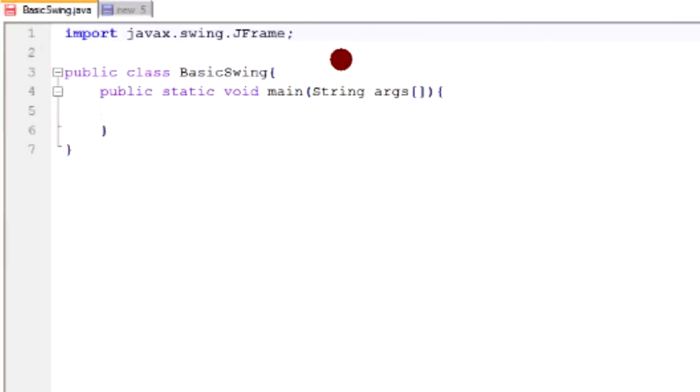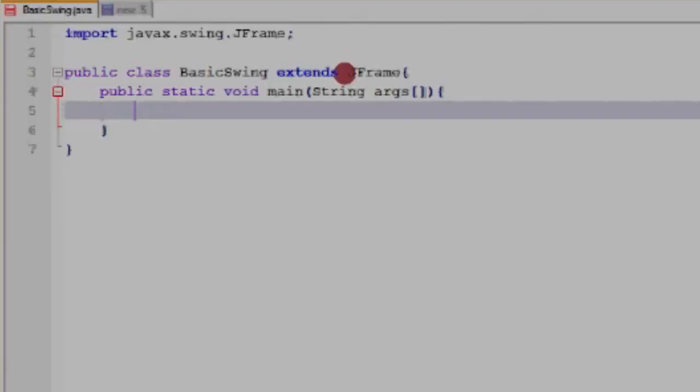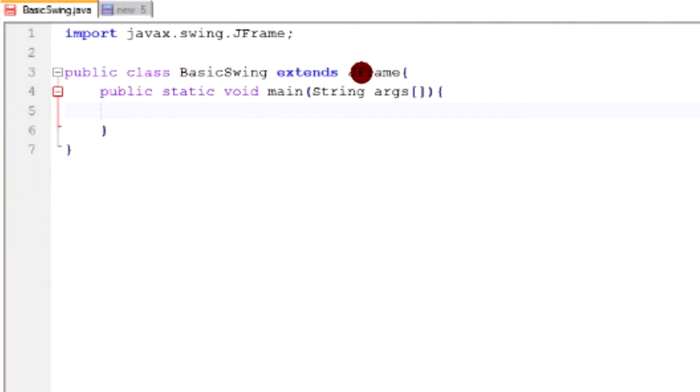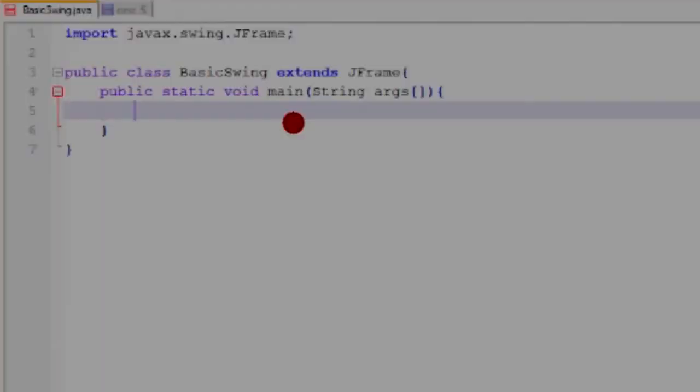JFrame is a class that creates a window, basically. So what we need to do is we need to make this class an extension of the JFrame class, or in other words, BasicSwing will inherit from JFrame. This is what we talked about in the polymorphism video. So now we'll inherit all the methods from the JFrame, and now we want it to be non-static, the whole program. So we're going to create a new instance of the BasicSwing class.